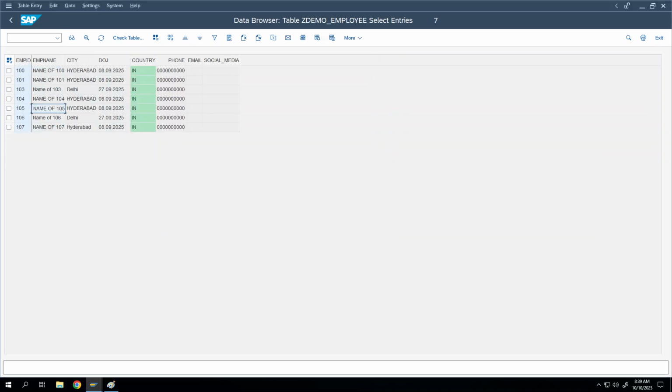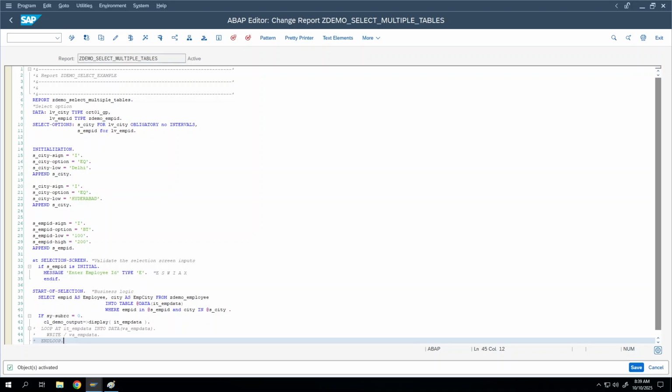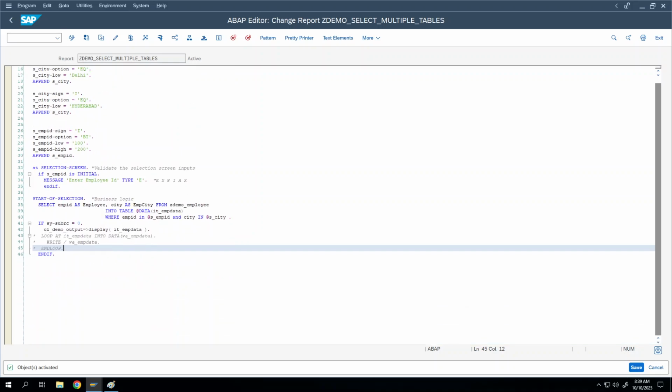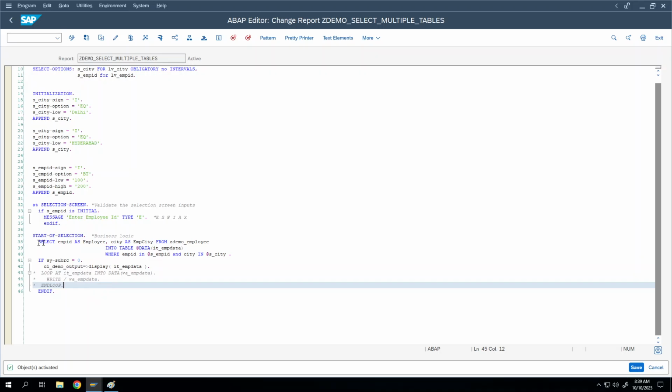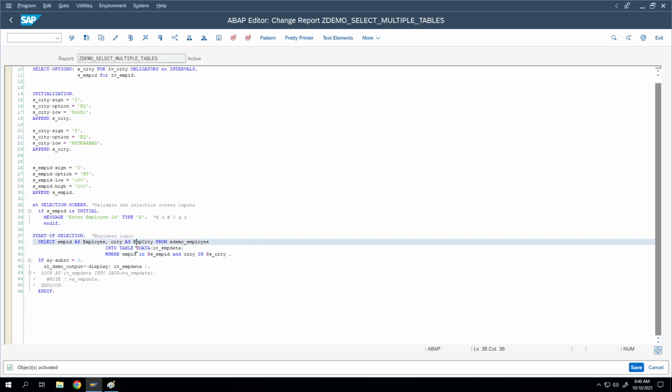Now, how to write a select statement? We have multiple ways of achieving this. First, let's see the basic functionality, how we do it. We've already created one select statement on the employee master data. What data are we selecting here? Employee ID and city. If you want to include name, you can add name.